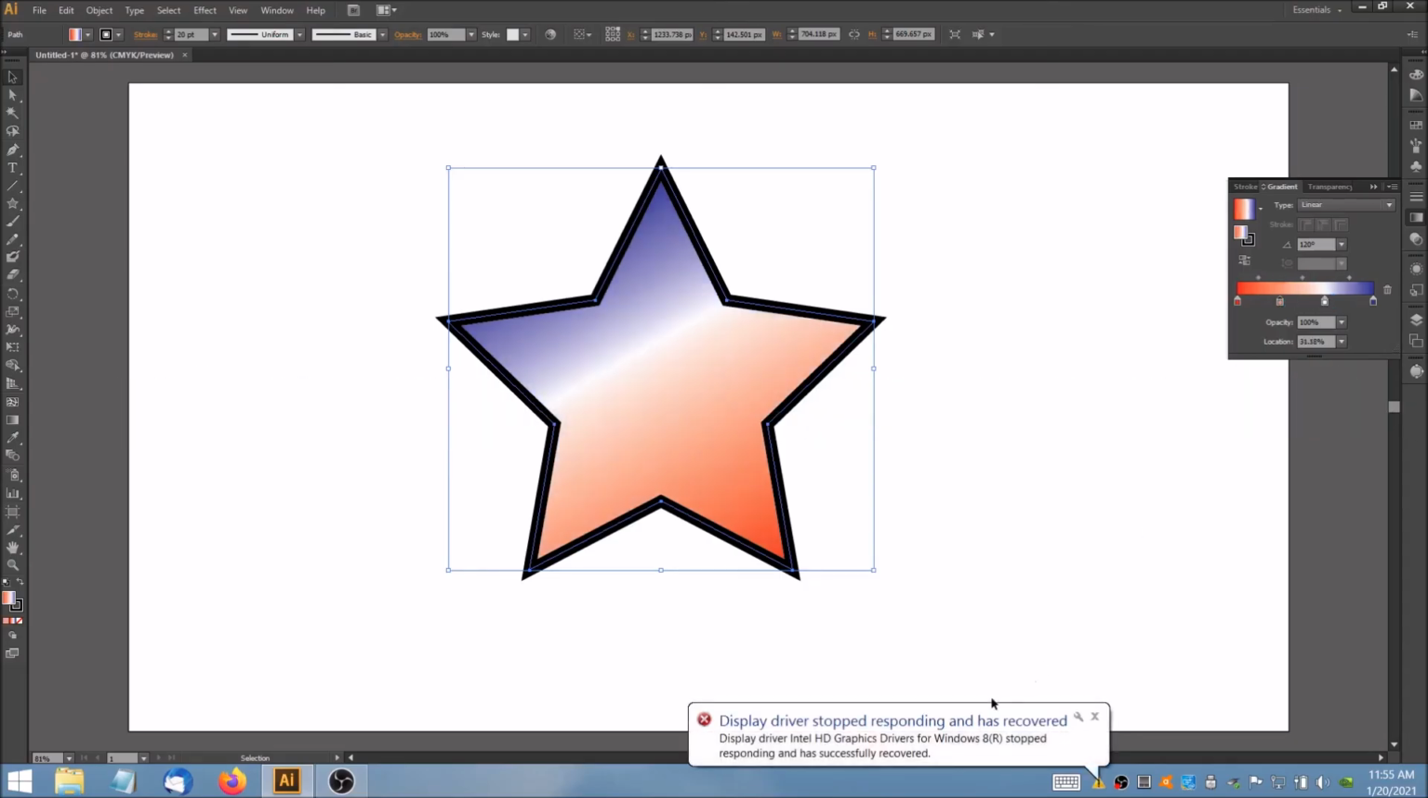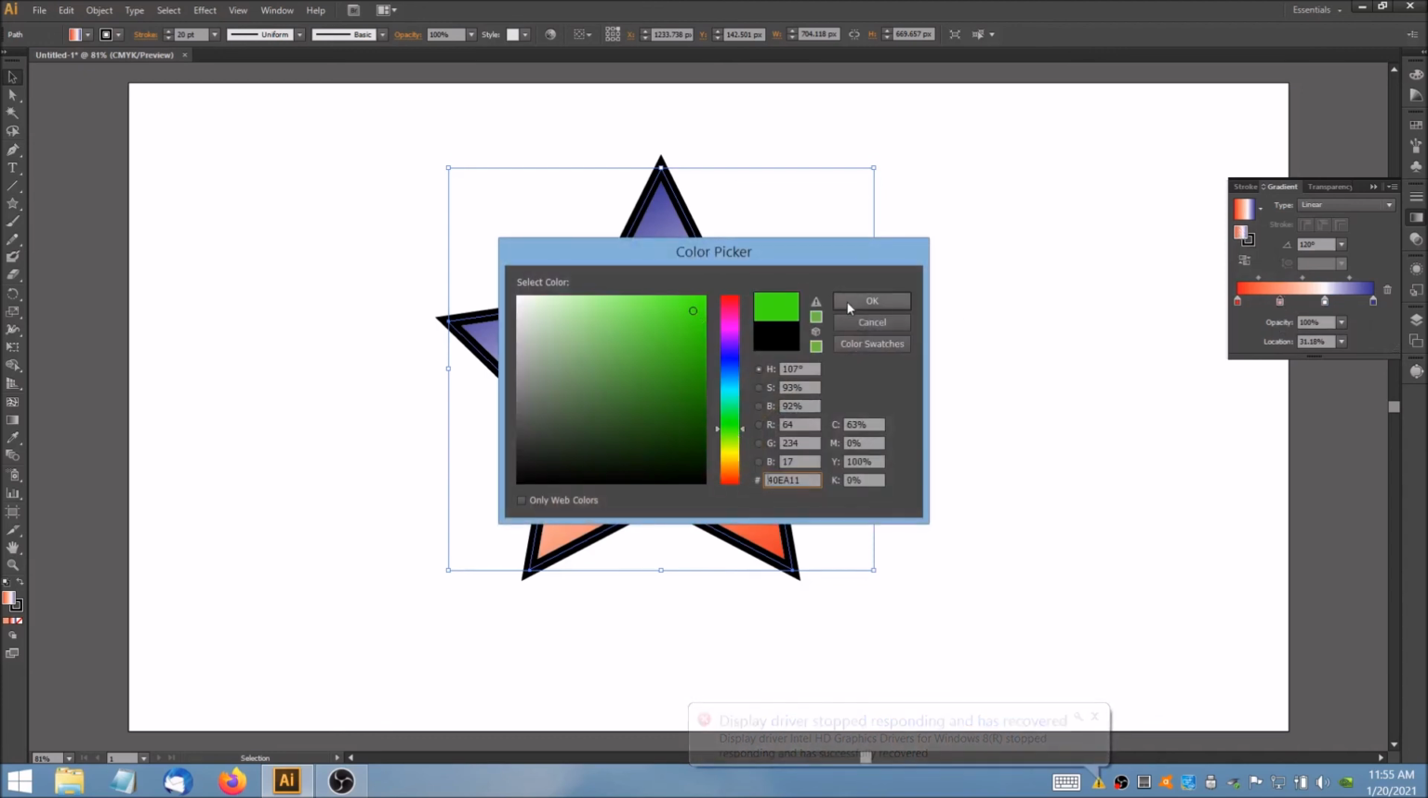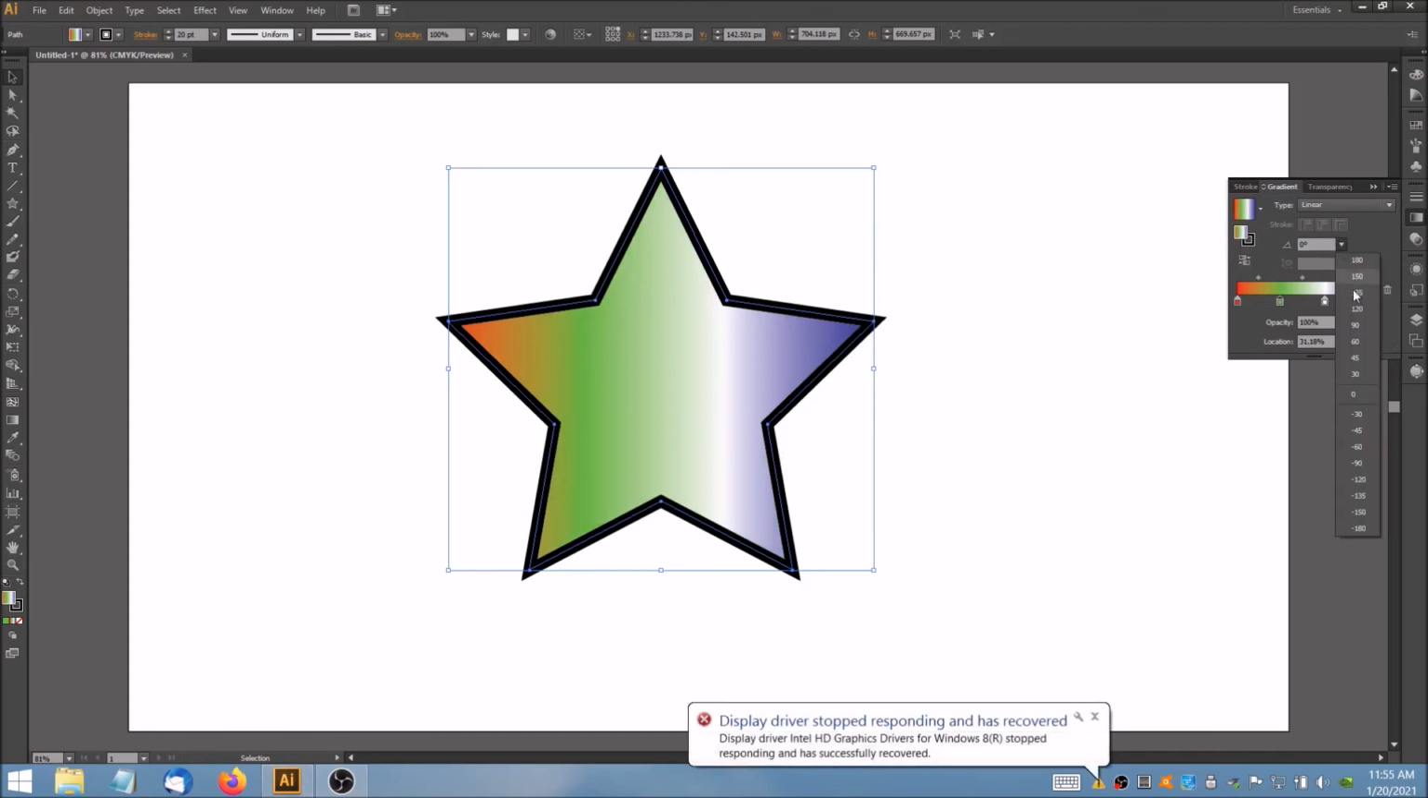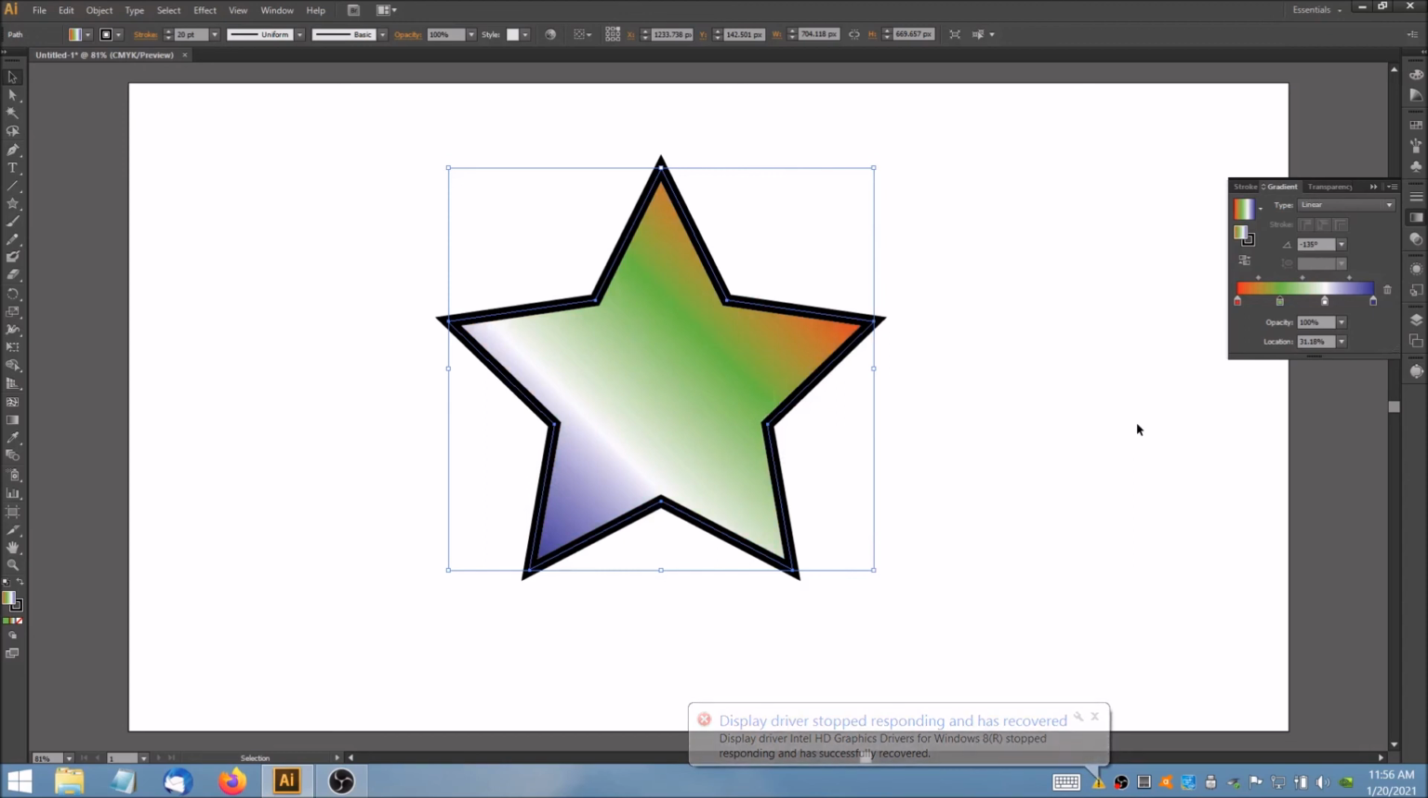Oh, looks like computer's struggling to keep up, but that's okay. I think it'll work. Like if I added green right here. I can go ahead and change the angle on that again. And there. Now we have a 4-color gradient. So we can add more sliders by clicking below the bar, below the color bar, and then we can change the position of each color by changing its angle.